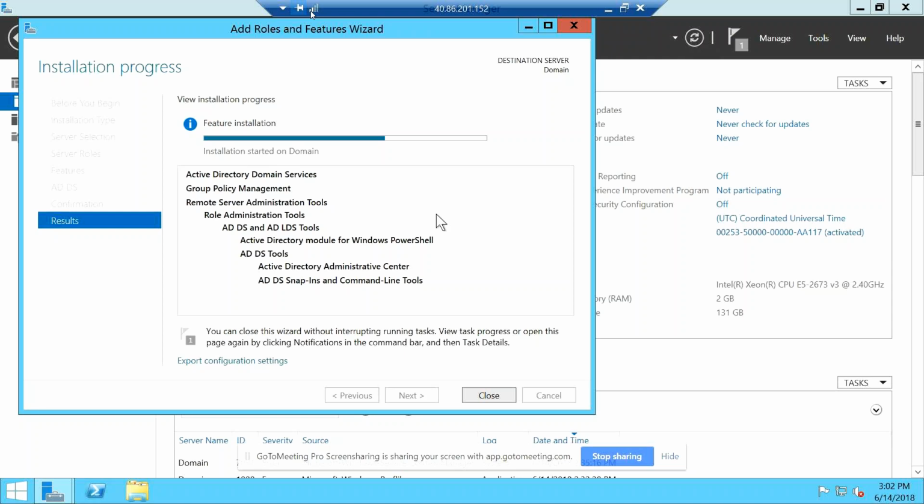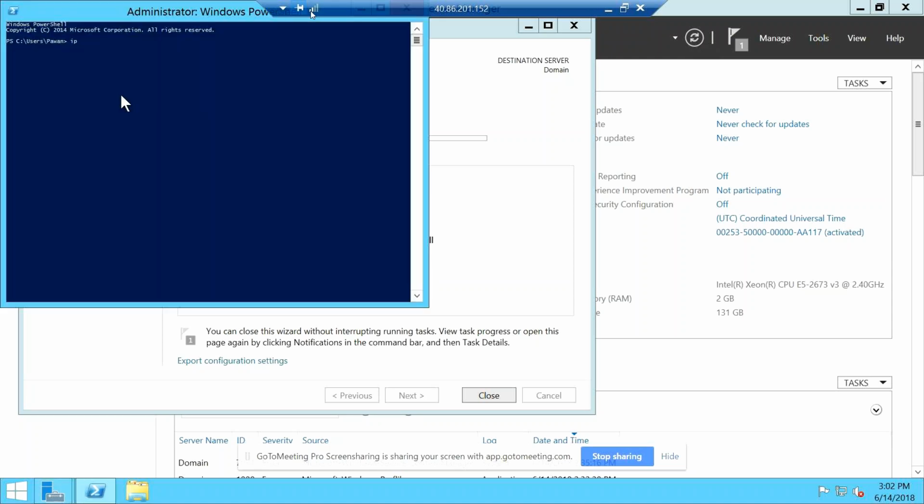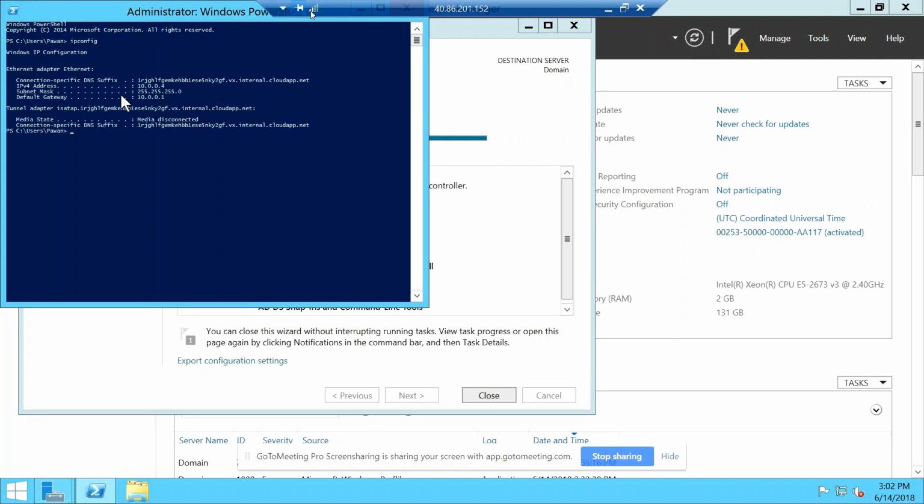In the meantime, let's do one thing. What is the IP address of this computer? Can you open command prompt and do ipconfig and see the IP address? Yeah, hit enter. Now the IP address is 10.0.0.4.